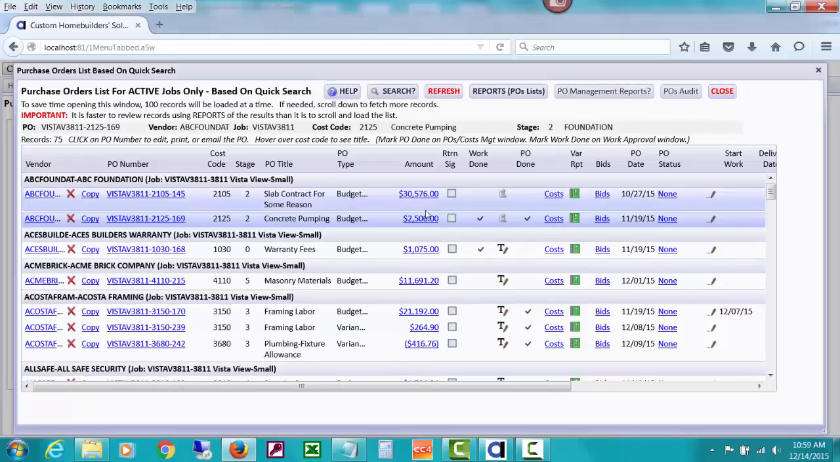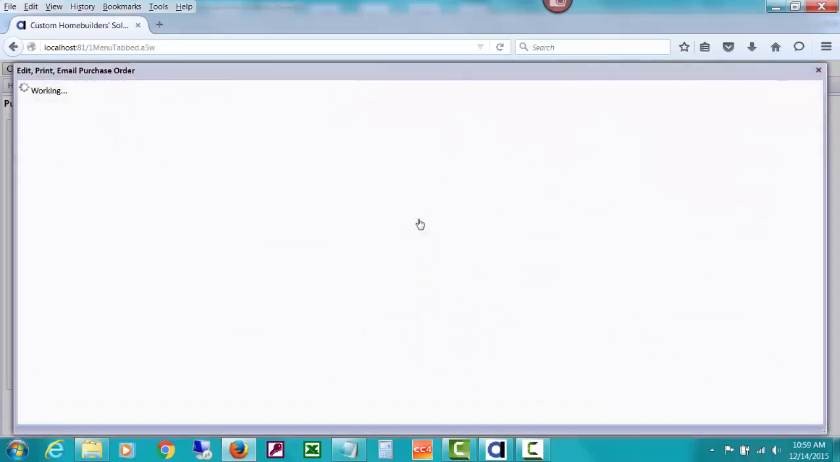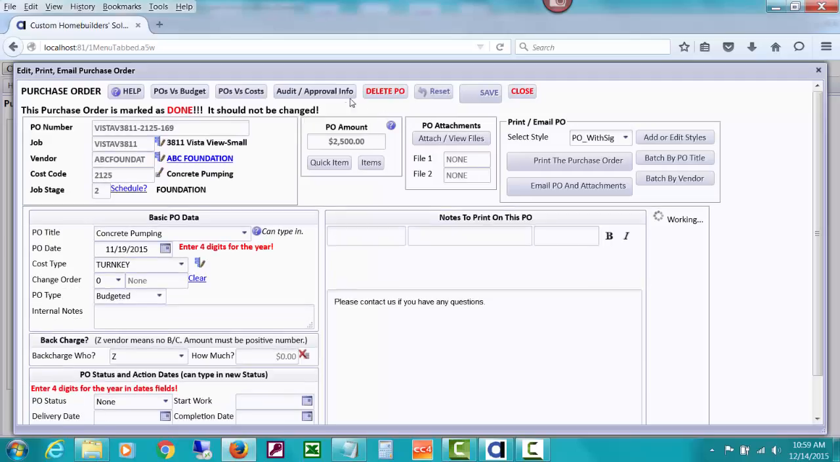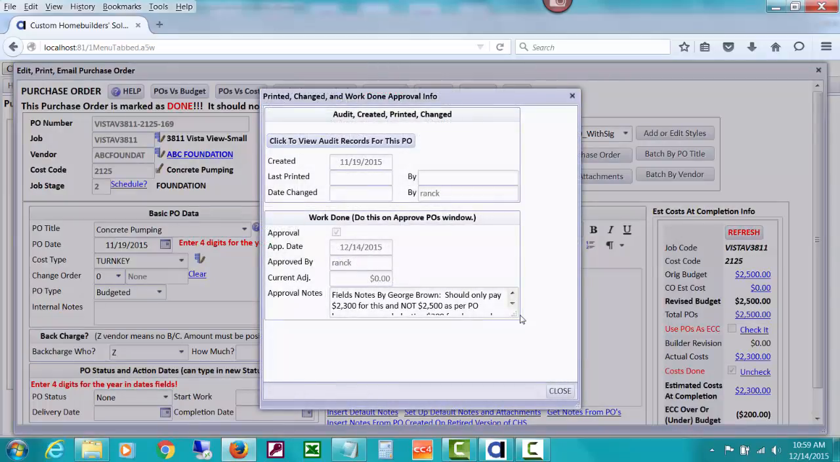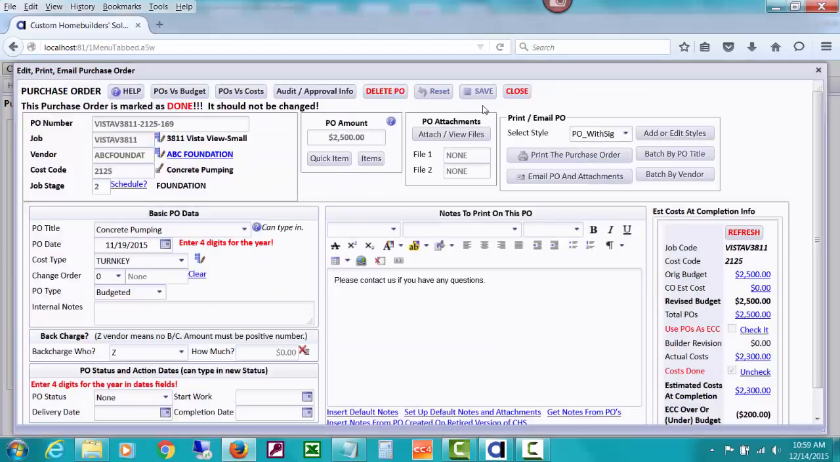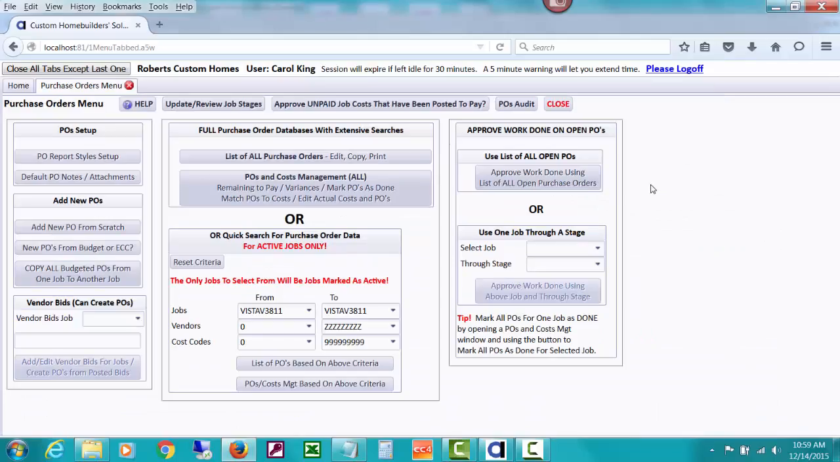Also, if you open the purchase order itself from anywhere in the program, you can click a button at the top of the purchase order window that's also going to show you information. There are those notes. You can grab hold of this handle and read all those notes. You can see who did the approval of work done, etc., but why you didn't pay him the full $2,500 of this PO. So I just wanted you to be aware that just by check marking a PO as done doesn't mean you can't see the notes later on.